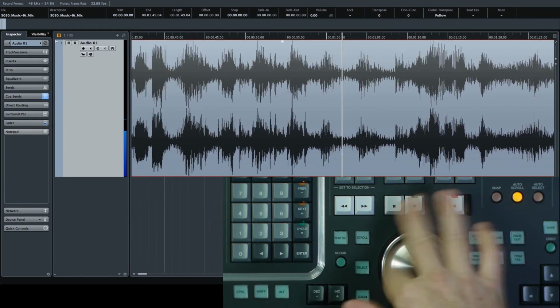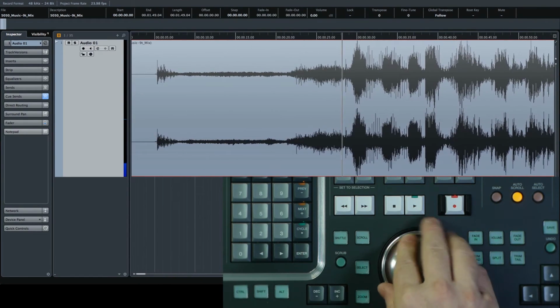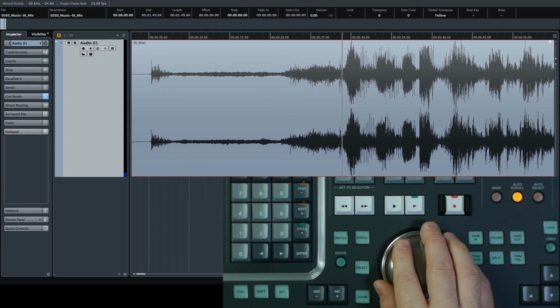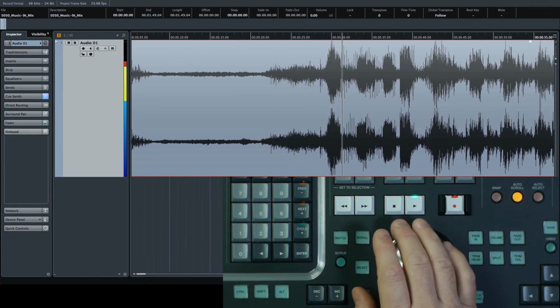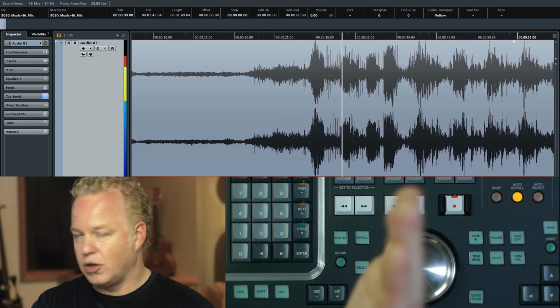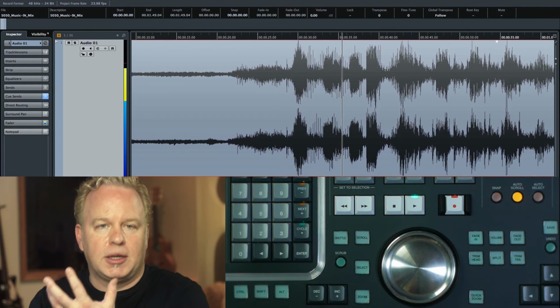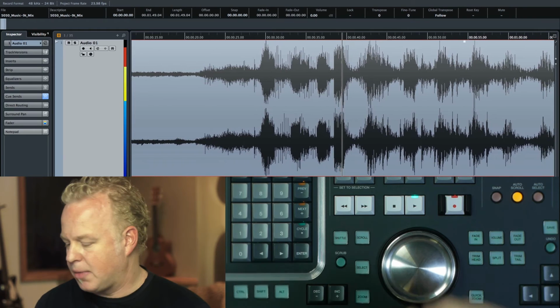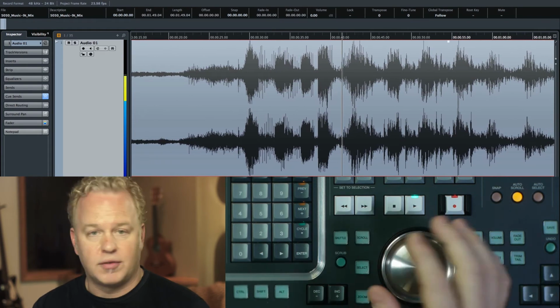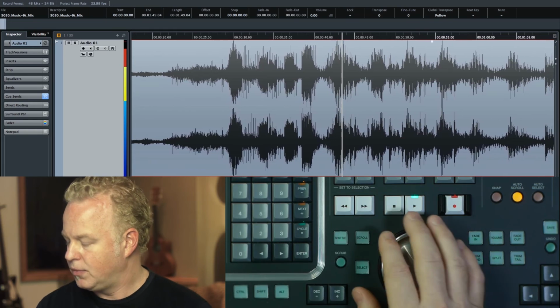So if I move the cursor back here to the beginning, and I've got auto scroll on, I'm going to see the audio move, so I know what's coming. I can see what's coming on the screen. I know what's going to be happening next. I don't have to wait for the page to jump.